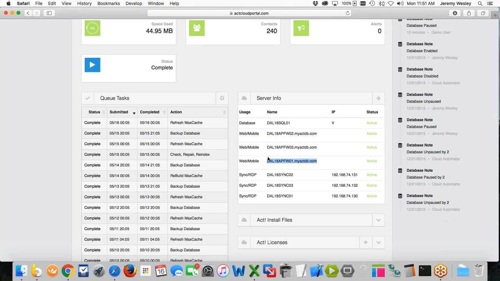Now, economy databases are only going to get one. So all of their users are going to be crammed on one application, one virtual directory on one server, instead of being multiple. So that's why you're going to see a minimum of 3 with the professional tier and always 1 with the economy. And the same rule applies to synchronization.